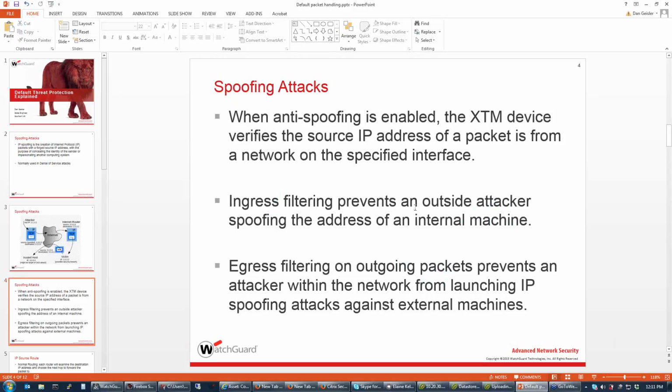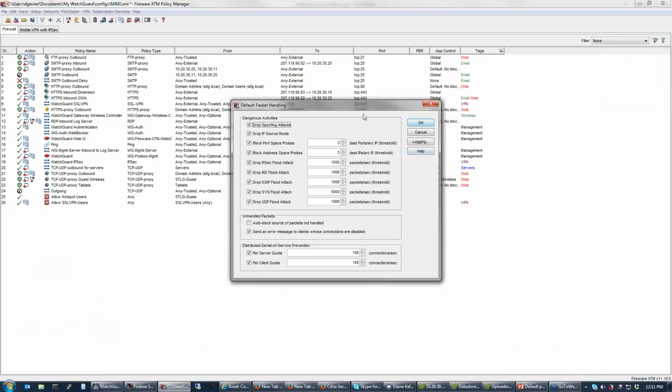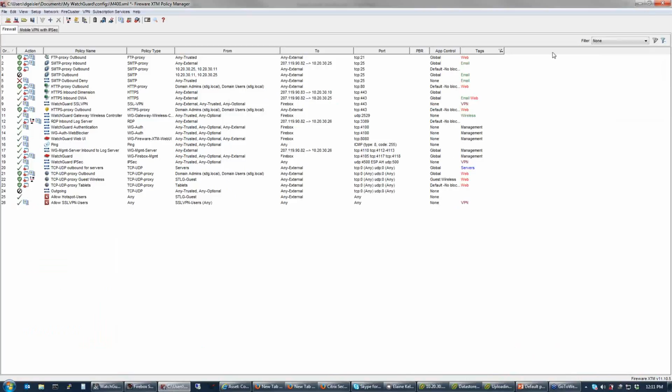So when you have this checkbox, and again, all of these checkboxes are enabled by default on the firewall, to drop spoofing attacks and to drop these other ones.